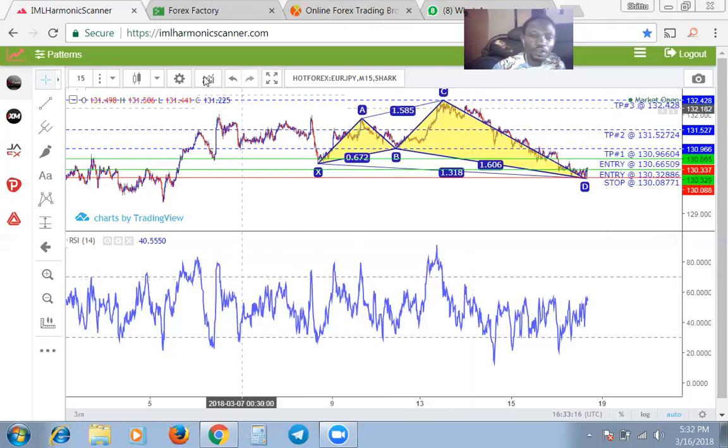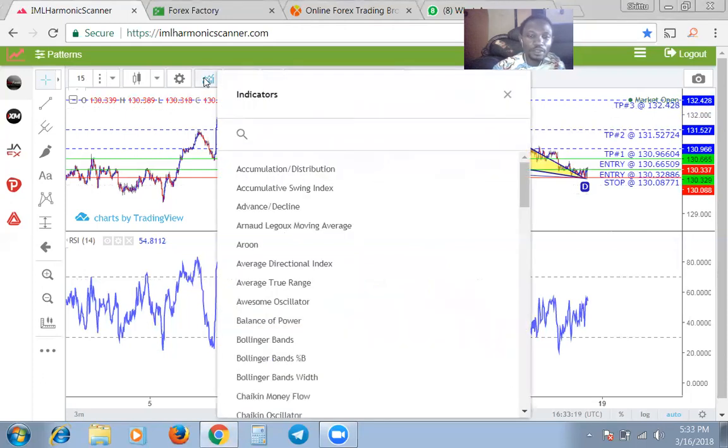Okay, so you come to your indicators, tap on it. Now the first indicator I need is my Bollinger Bands. So I'll tap on Bollinger Band there once, and you'll see that it has shown at this side of your page. So I want to go and set my Bollinger Bands now.